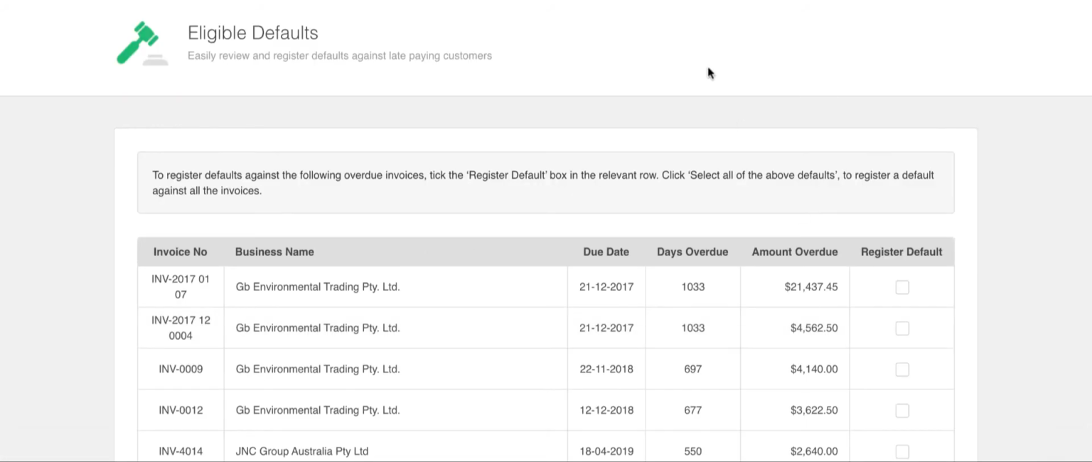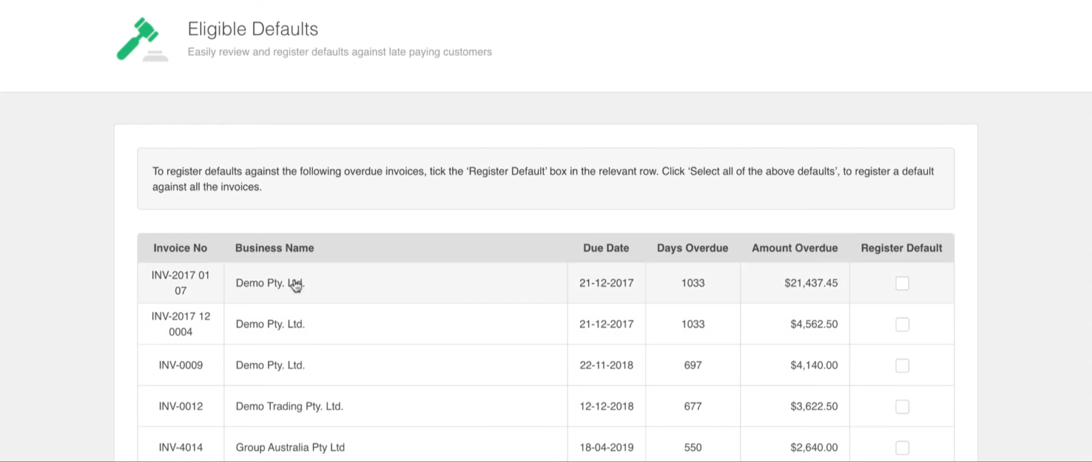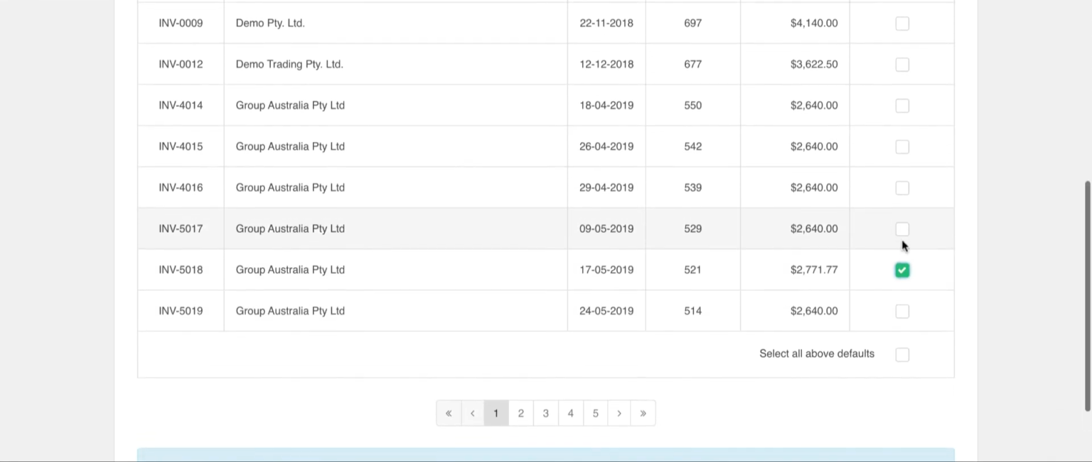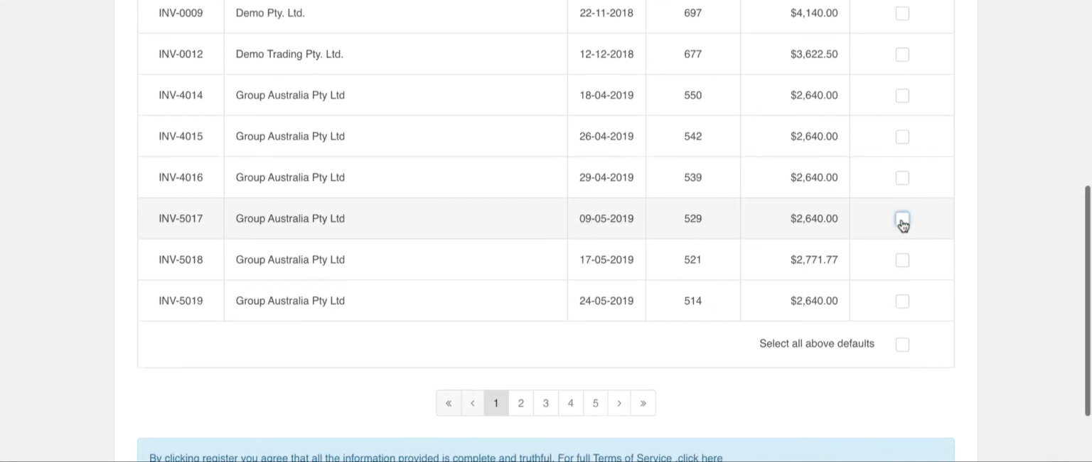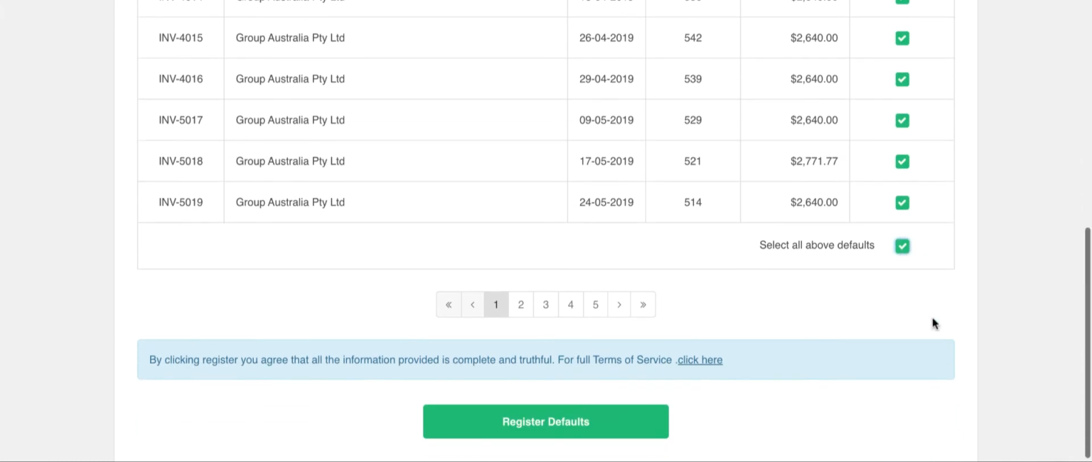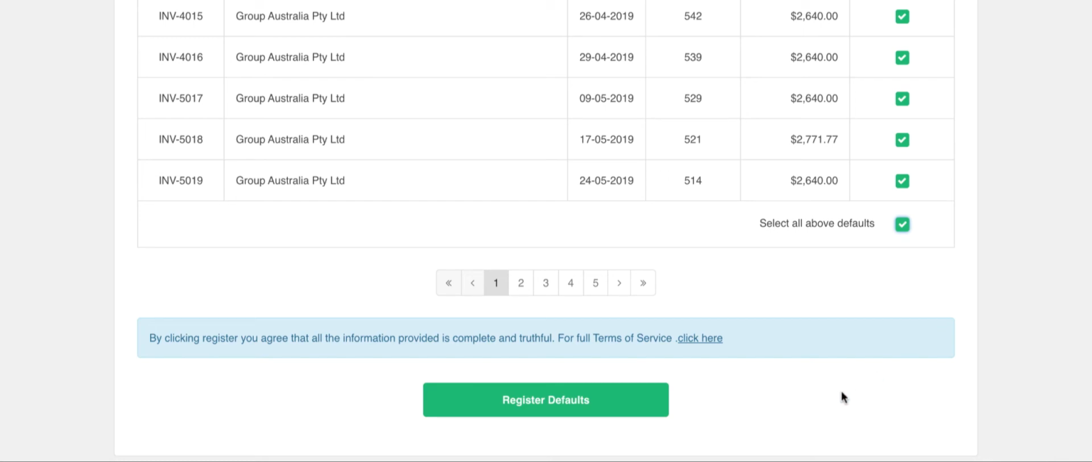Simply click View to see a list. The customer names are provided, as well as due date, days overdue, and amount overdue. You can select individual ones, or you can click Select All Above Defaults to register all those defaults. Then simply click Register Defaults.